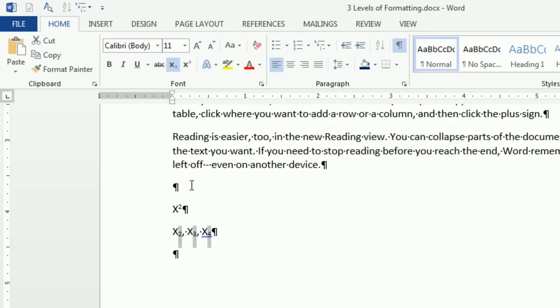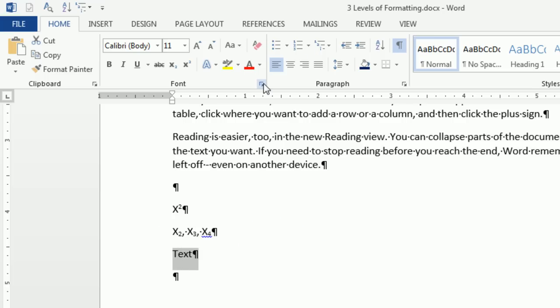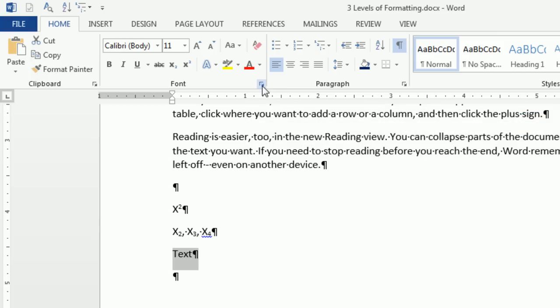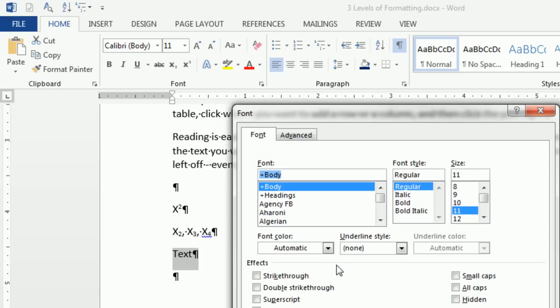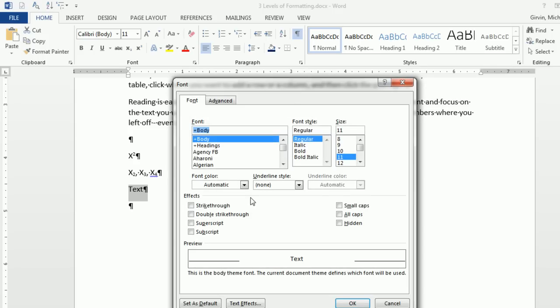Now, there's a bunch of character level formatting here. However, sometimes the character level formatting you want is not up here. So we can use our dialog launcher. The keyboard shortcut, if you highlight, is Control D. So Control D works. I tend to use Control Shift F because that will open up the font dialog box in Excel also. A couple other ones.